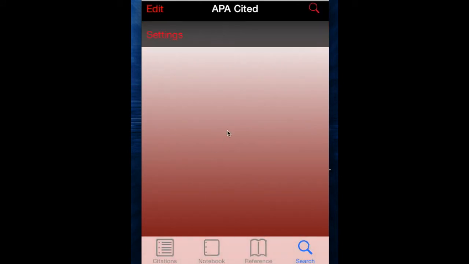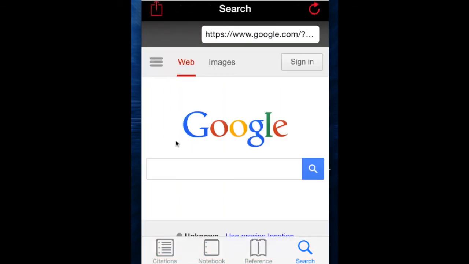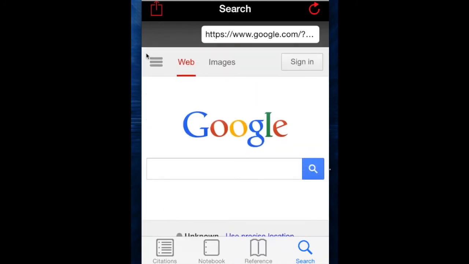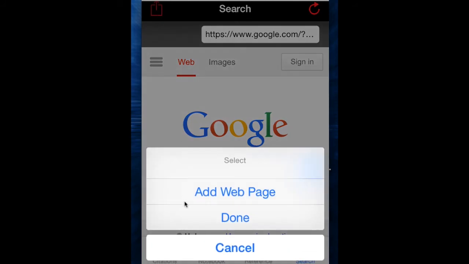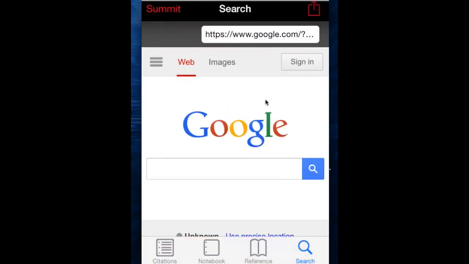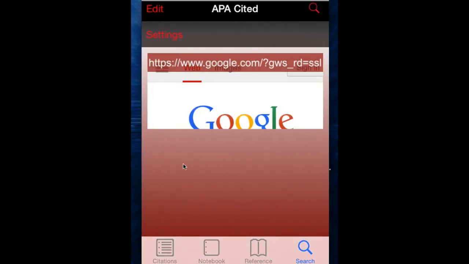Also, I put in a search feature for you. Especially on the iPhone, I noticed you had some difficulty bouncing back and forth between Safari and other apps like that. So I put that in there so when you're doing actual research on your phone or on your tablet, it's just all built in. You have Google right here. It was just the main search engine I selected earlier. I'm just going to hit Add Web Page, and it'll show up right here under it so I can quickly go back and reference the last page I was on.